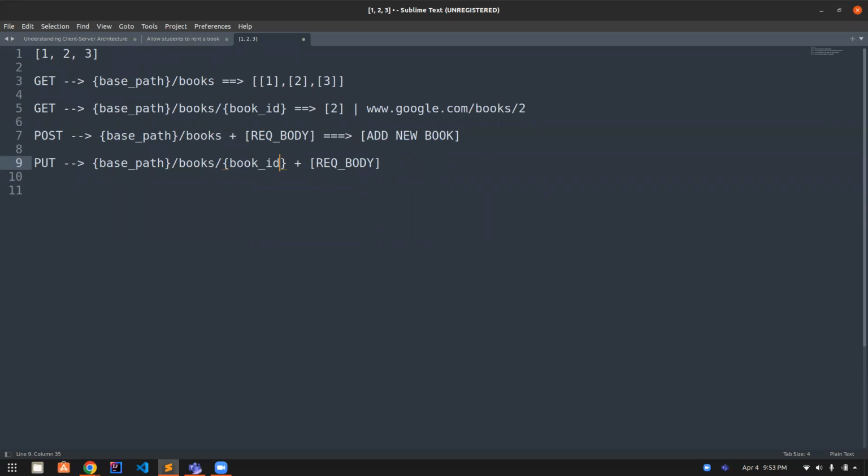Okay. They send something like this. What it does is update the book with ID. So how is a URL going to look in here? It will look something like this, exactly like this. I'm just talking from the URL point of view, not the request body yet, but from the URL's point of view, this is how it'll look.